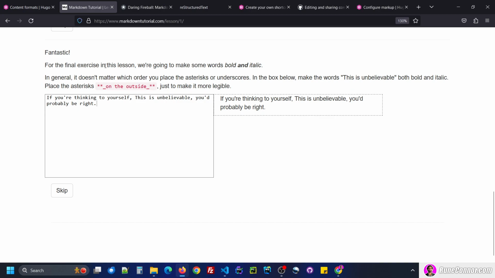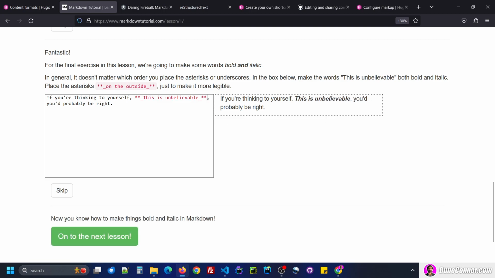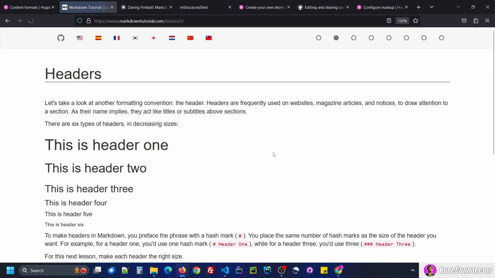For the final exercise, we're going to make some words bold and italic. In general, it doesn't matter which order you place the asterisks or underscores. In the box below, make the words, this is unbelievable, both bold and italic. Place the asterisks on the outside just to make them more legible. Okay. This is unbelievable. Let's do that. You're thinking to yourself, this is unbelievable. You'd probably be right. On to the next lesson.